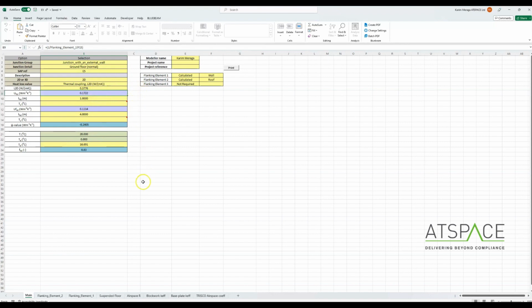And because both flanking elements in this case are exactly the same wall, what I'm actually going to do is change that back to manual. Just for clarity, I'll change that to wall there. So instead of that U-value being automatically calculated, I'm just going to manually put that U-value in for flanking element 2 as well. 0.722. And then we're going to set the length of flanking element 2 as well.